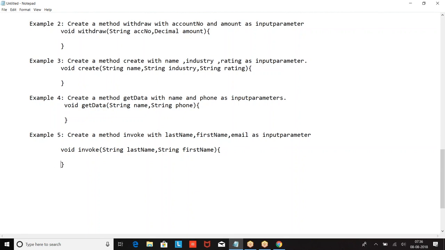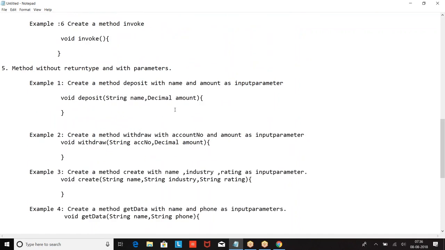Void invoke string last name, string first name. Right, boss? So this is how we have created a method with parameters. If we give these inputs, it will perform the operation. Now, if you want to call this, how do you call? Deposit. You are supposed to pass the values.